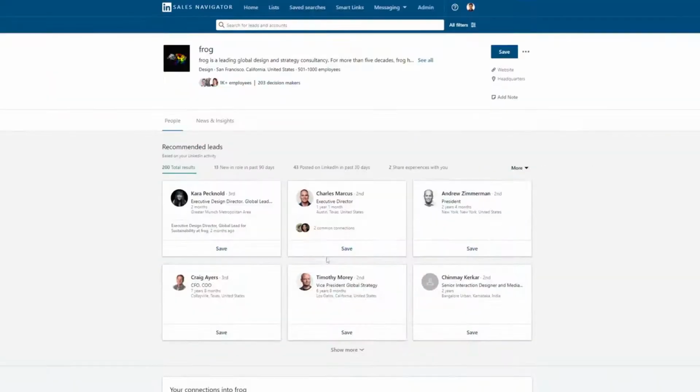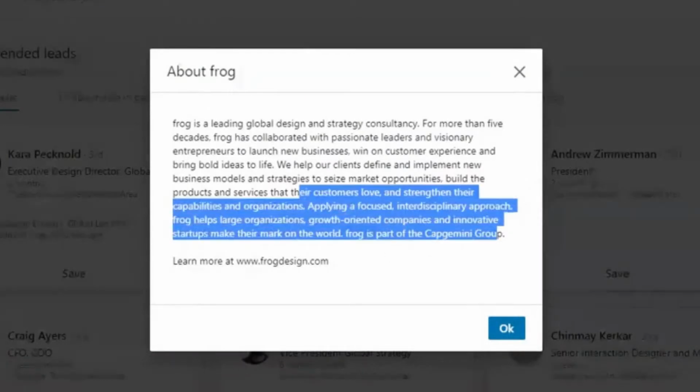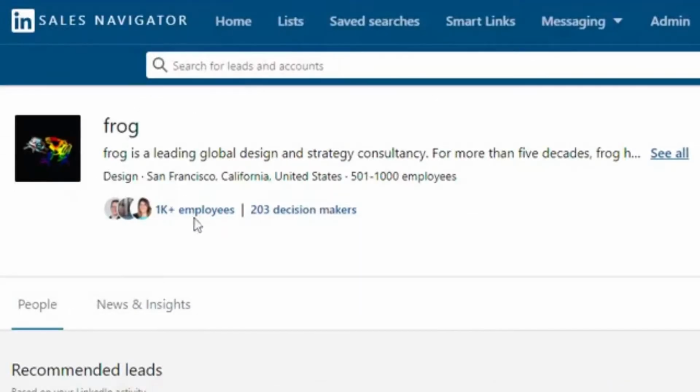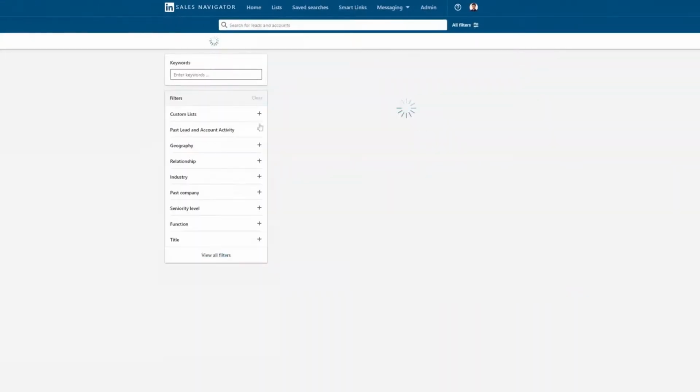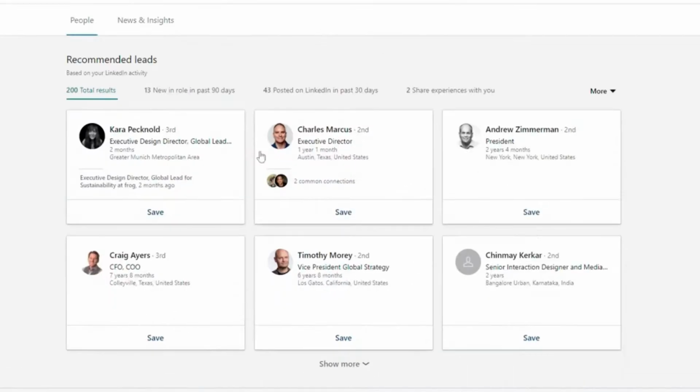The last thing that I want to do is go into a company and show you the company specific page and the utility for it. So obviously you get a description, which is really helpful to learn more about how the company is describing themselves. You also get access to all of the employees that identify they work there, as well as the decision makers. So if I click decision makers, what it brings up is the normal lead search filters, but for this company specifically. So it's giving me C-level, director level, and vice president level people.